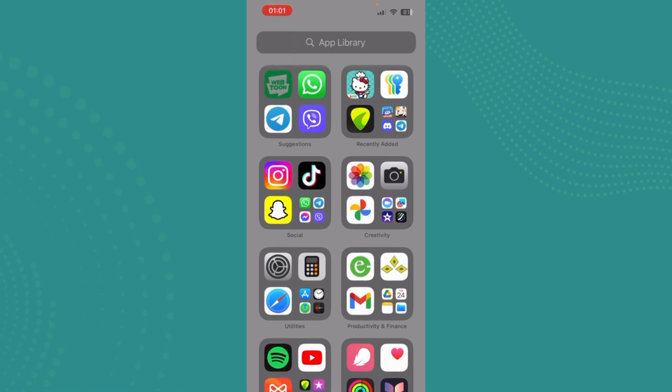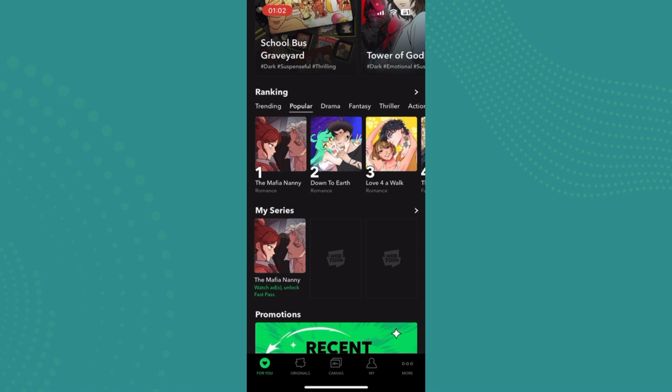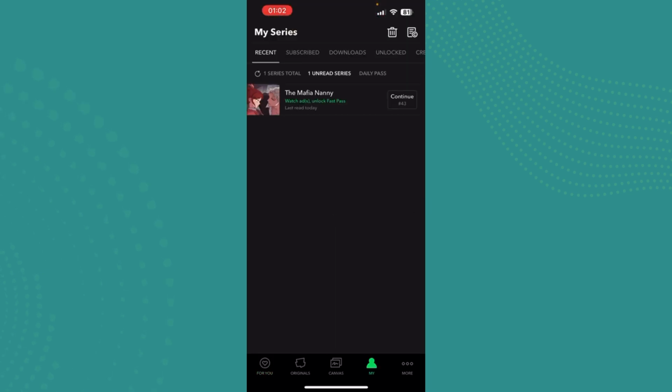Just go ahead and open WEBTOON first, and your series is right here that says My Series. Just go ahead and tap here, and now we can see all the series that you're reading. So if you want to delete it, just go ahead and tap on this delete option right at the top, and now you can see this minus option right here. So if you want to delete it, just tap there and you'll successfully be able to remove the series from your series.